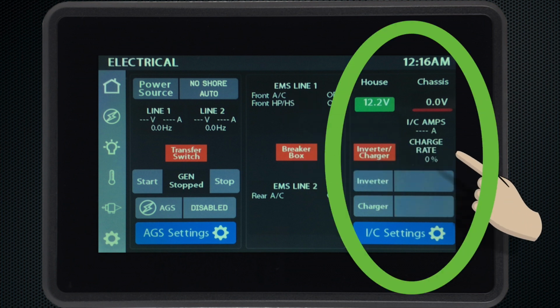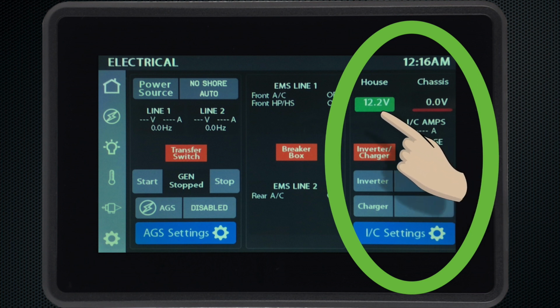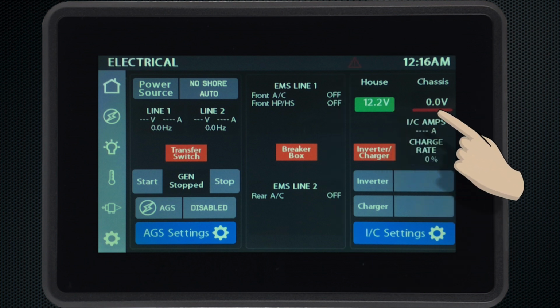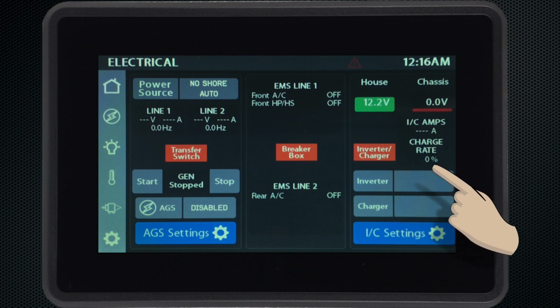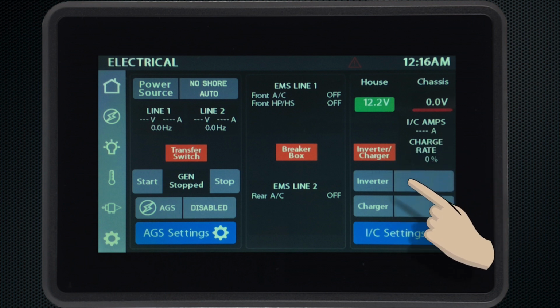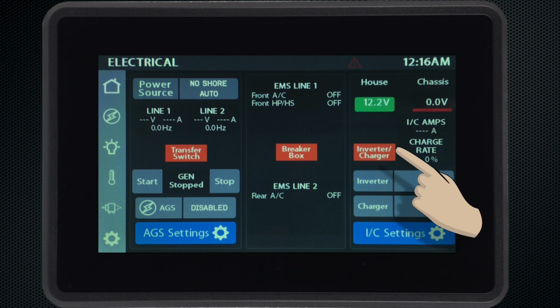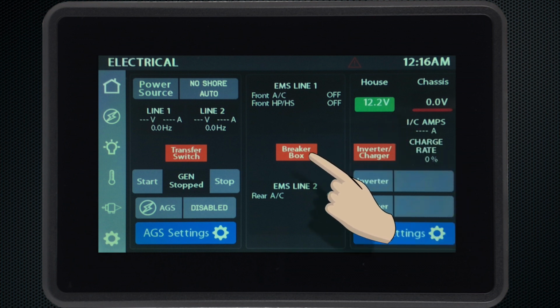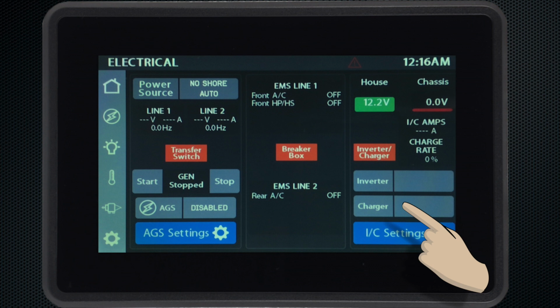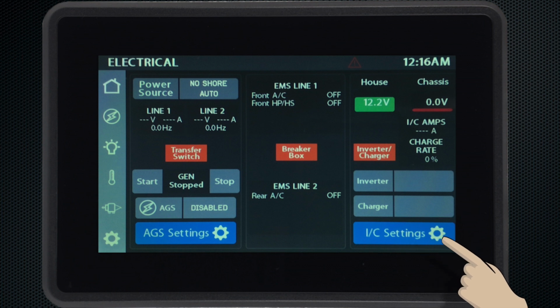In the far right section, you will find a digital display of your current house and chassis battery voltage levels. Inverter charger, a digital display of current amps and charge rate. Inverter, to disable or enable according to the program settings. When enabled, it'll show an arrow line from the house battery to the inverter charger, then left to the breaker box. And charger mode: no charge, float, absorb, or disabled.